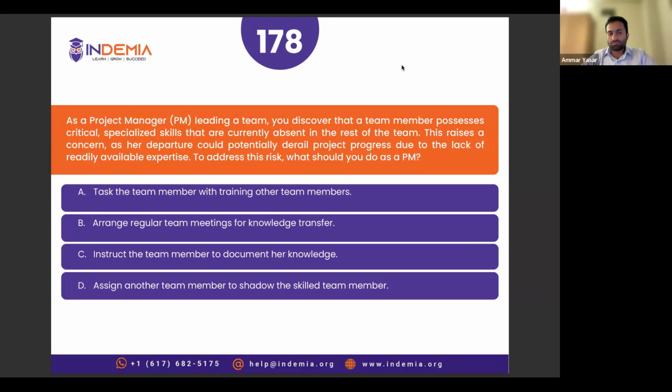Option A, task the team member with training other team members. Just imagine if training happens, what would be the result? If that senior, experienced team member trains other team members on that skill set, would it be useful in transferring the risk or not, or skills or not? I think it would be. When you train people, you transfer risk, you transfer skills, and it's the best way of teaching, right? Rather than documenting, rather than having random meetings, or rather than doing shadowing.